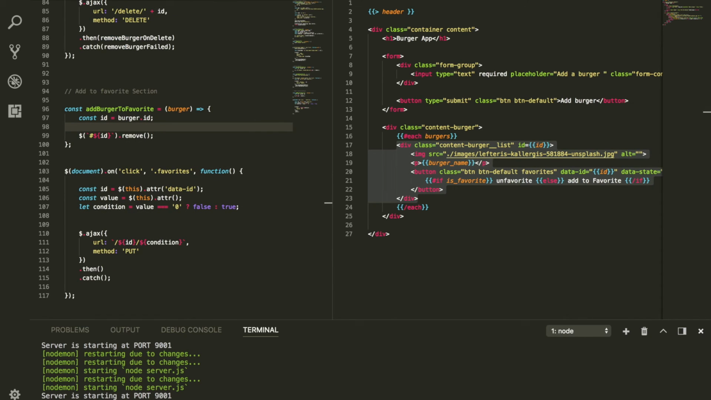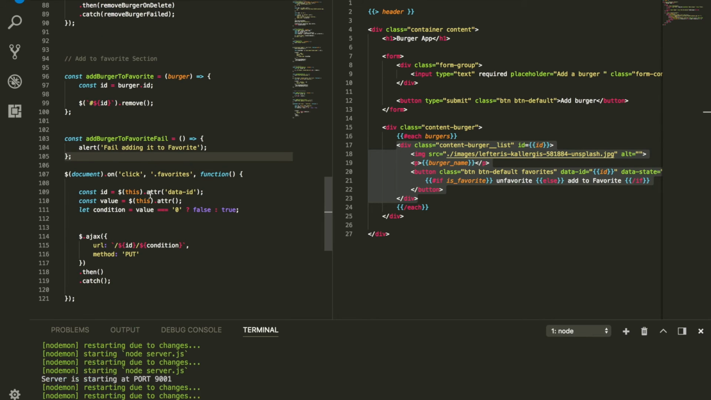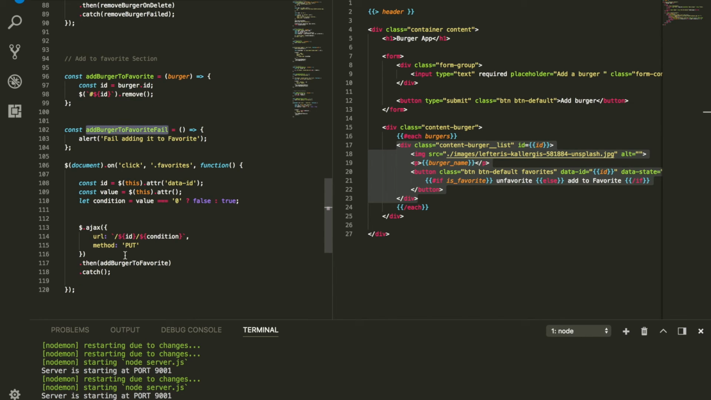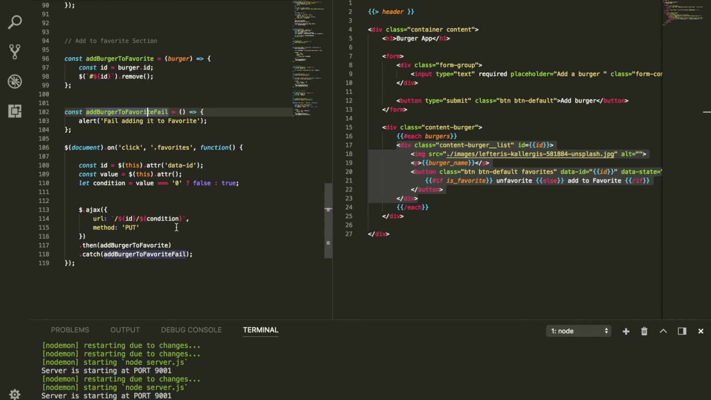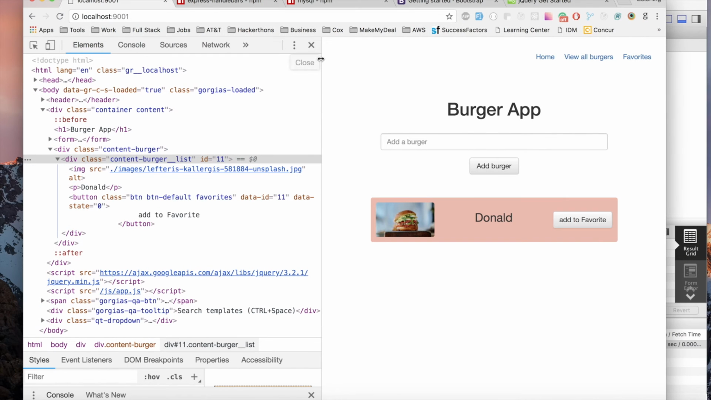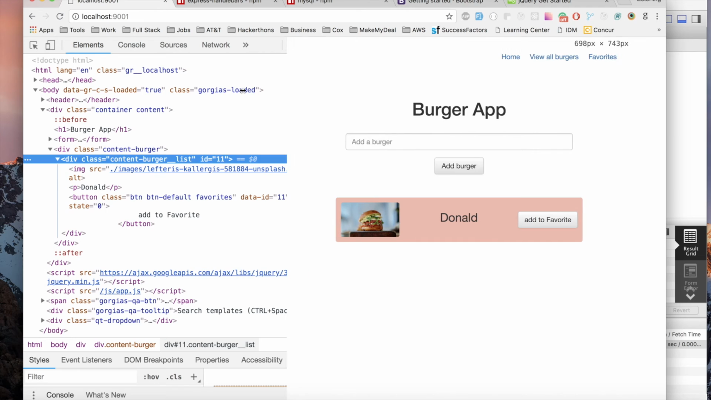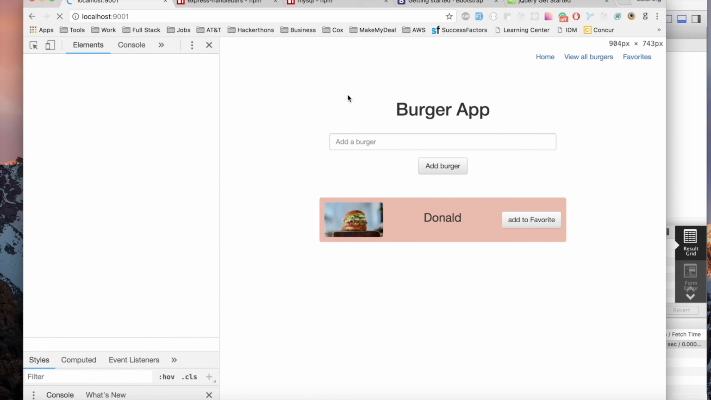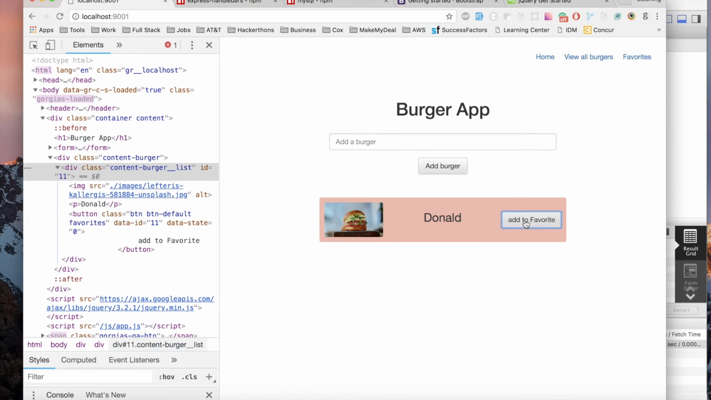And once again, of course, if there is an error, we also want to handle the error case. This is for in case there is a successful case, I want to remove this burger. And in case there's an error, I want to alert a message saying fails adding the burger to favorite. And let's see if that fixed the issue. All right, refresh this. Let's find out.